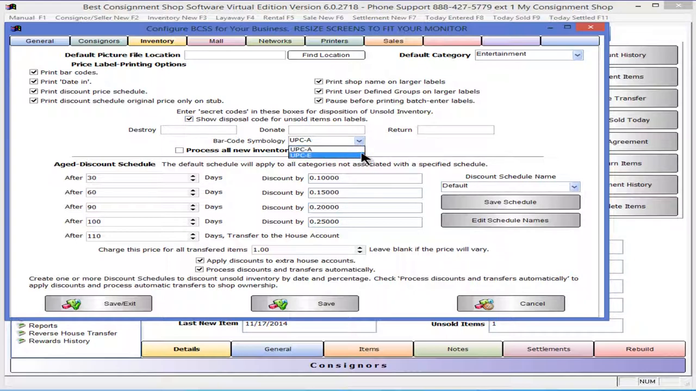Barcode symbology is almost always UPCA. The option is a shorter 7-digit code, UPCE.